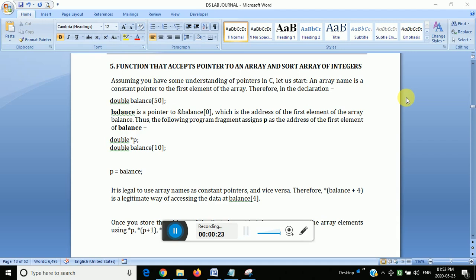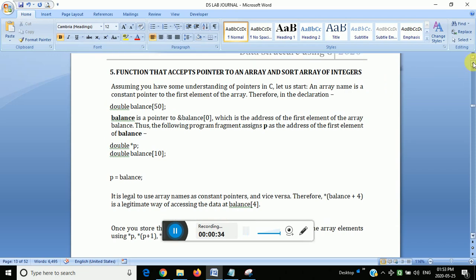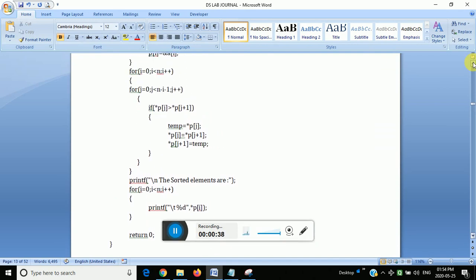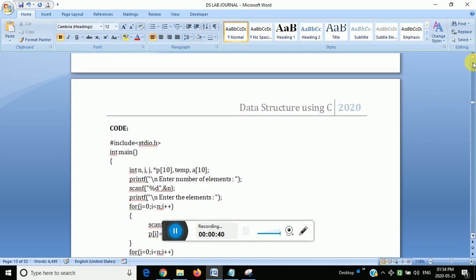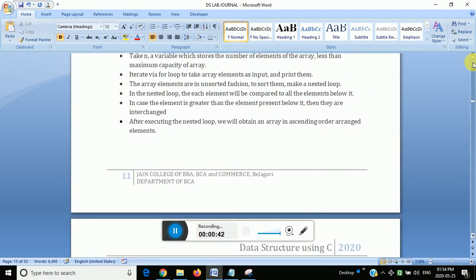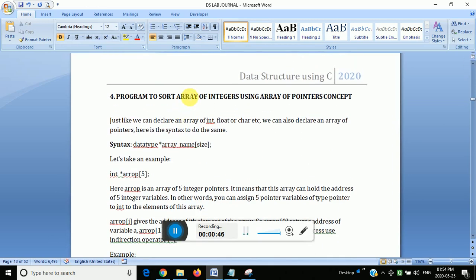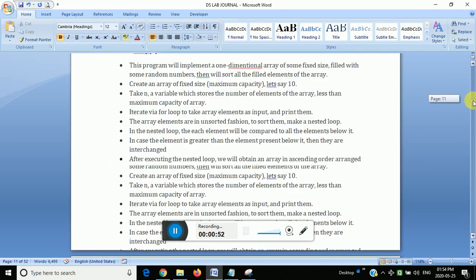So we have solved that program. We sorted it in ascending order using bubble sort. That is the fourth program which I have done. Here it is. This is the fourth program, which contains the array of pointers, an array of integers using an array of pointers. Now next is the fifth program.